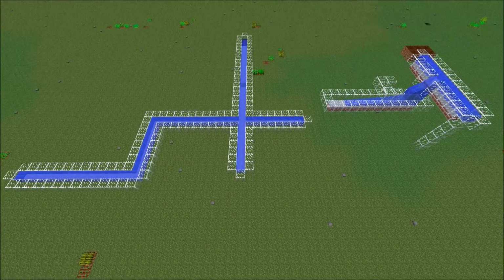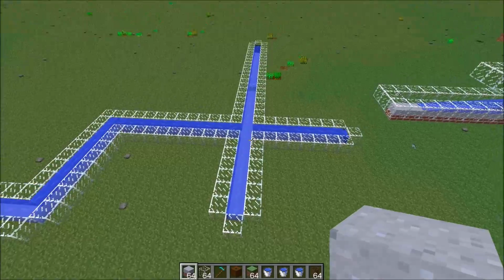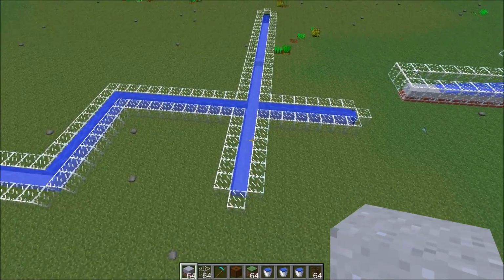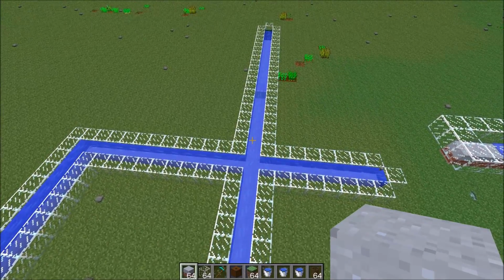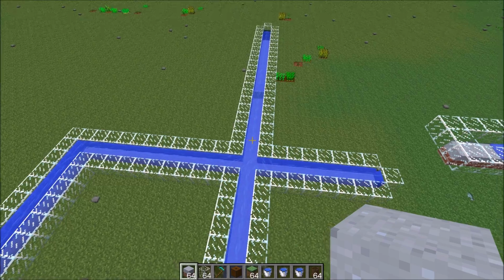Also, before I forget, you cannot put lily pads on top of the aqueduct water. Since it's not a source block, since it counts as flowing water, lily pads do not work on that.